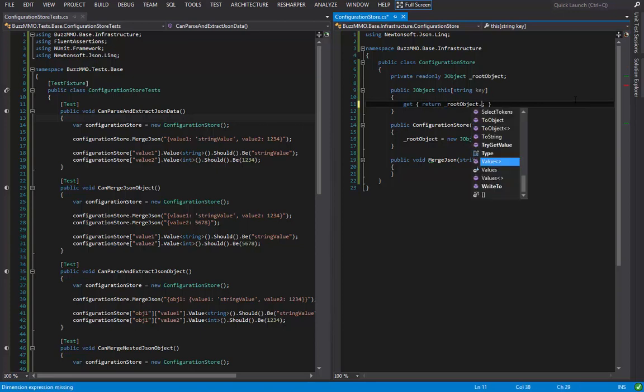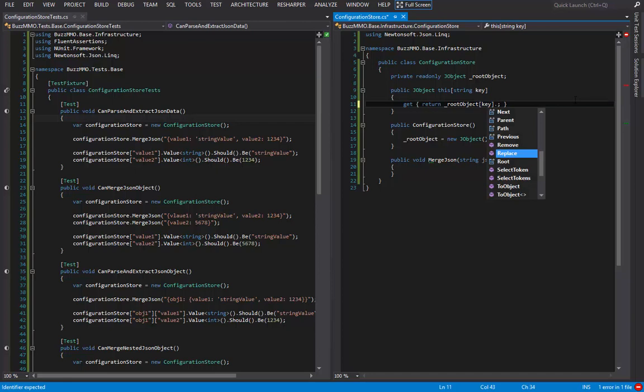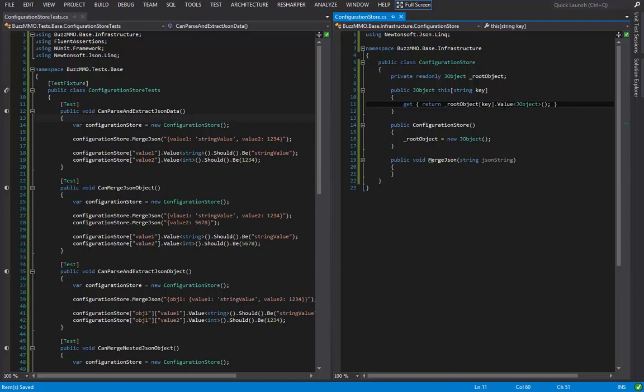I'm just going to say root object at key value JObject. I actually don't know if this is going to work. But again, adventure time. So this is the first thing I'm going to try right here. Once we actually implement merge.json, we'll have a lot more flexibility and we'll be able to pop open a debugger and see exactly what is going on here.